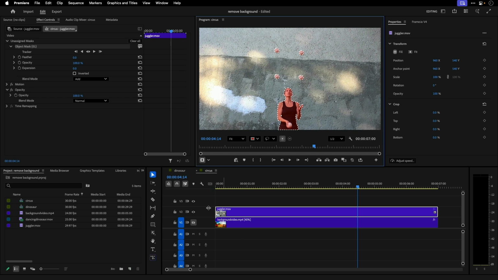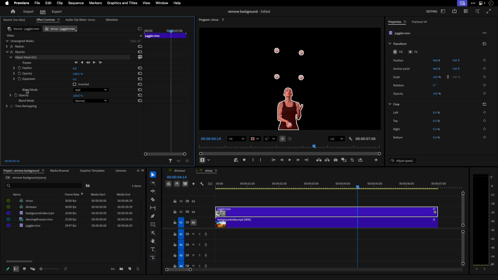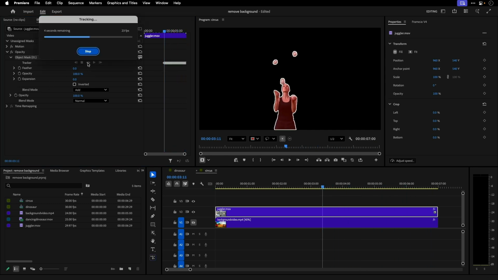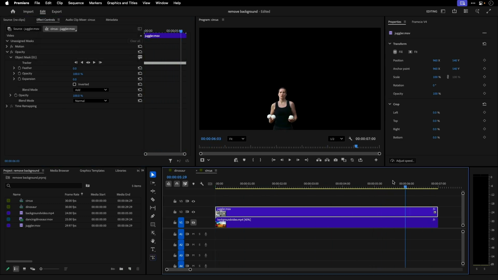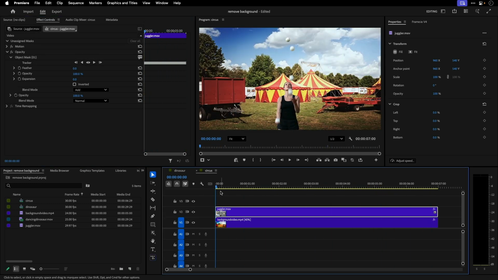To make the mask hide the background, I'll drag the unassigned mask to the opacity property. And to make the mask track the motion, I'll press the button for Track the selected mask forward and backward. Let's see how it did. Looks pretty good. And then we can add our own background.